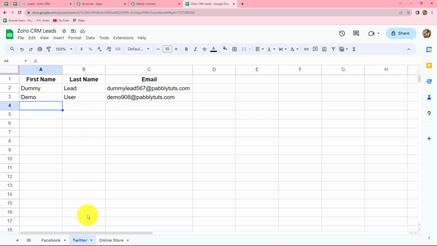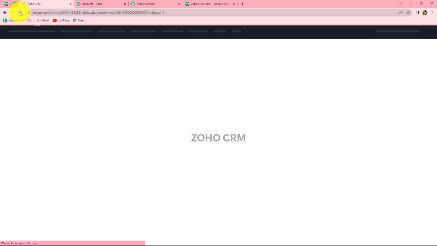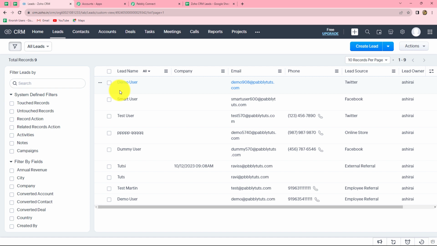Now that we have added a new row in this Twitter sheet, let's check whether a new lead is created in Zoho CRM with the lead source as Twitter or not. So let's go back to Zoho CRM, and here we will refresh the page once. And yes, we can find that a new lead is created over here with the name demo user, with the same email and the lead source as Twitter.